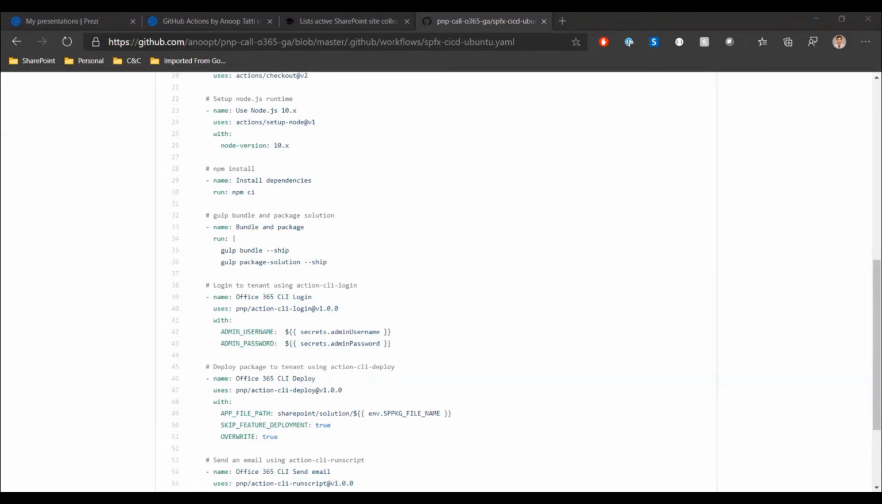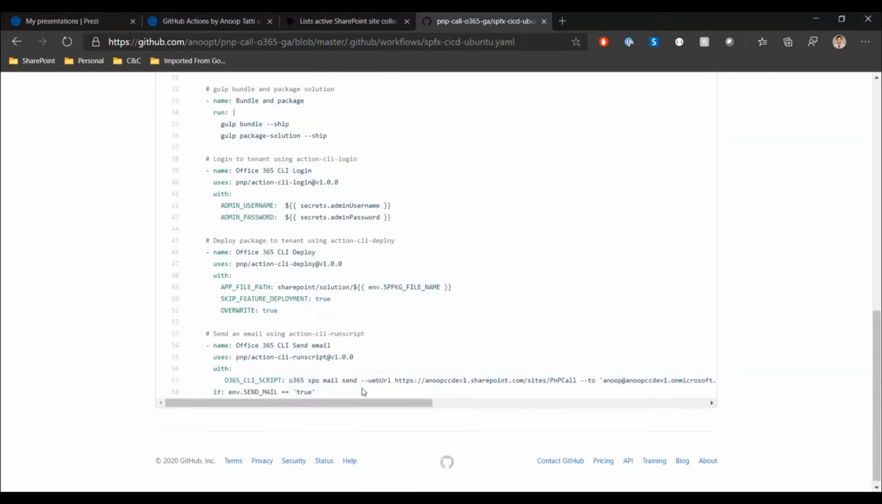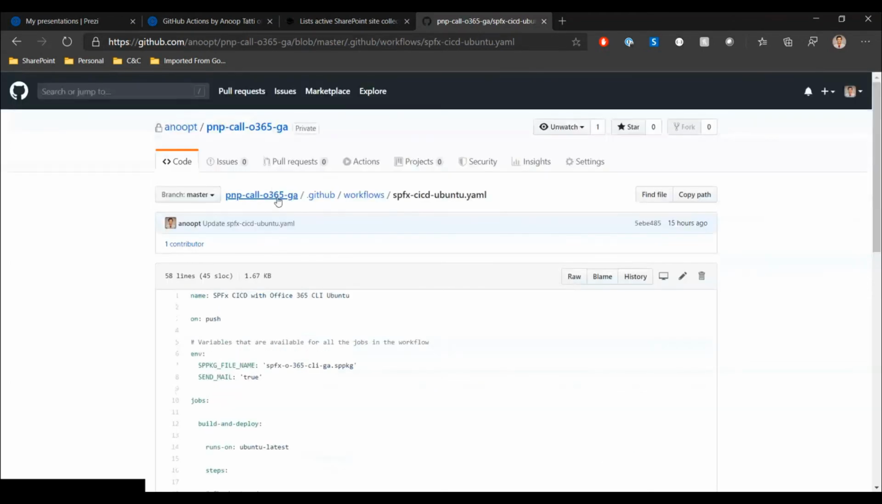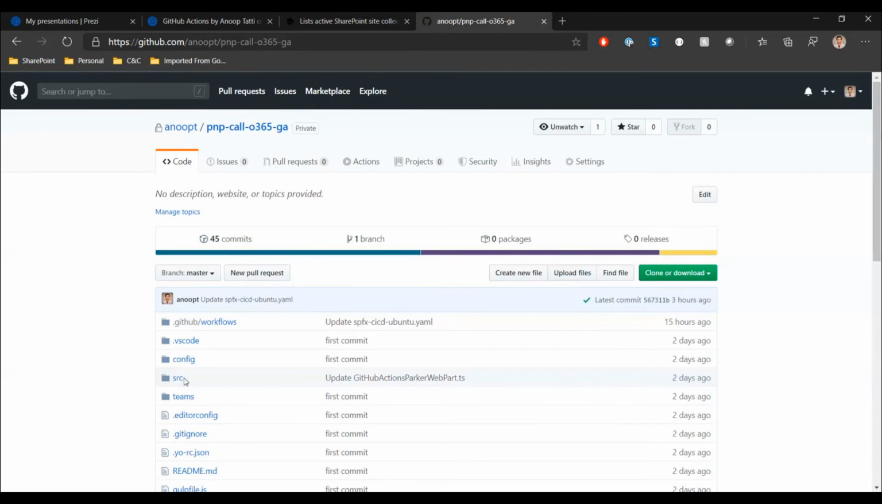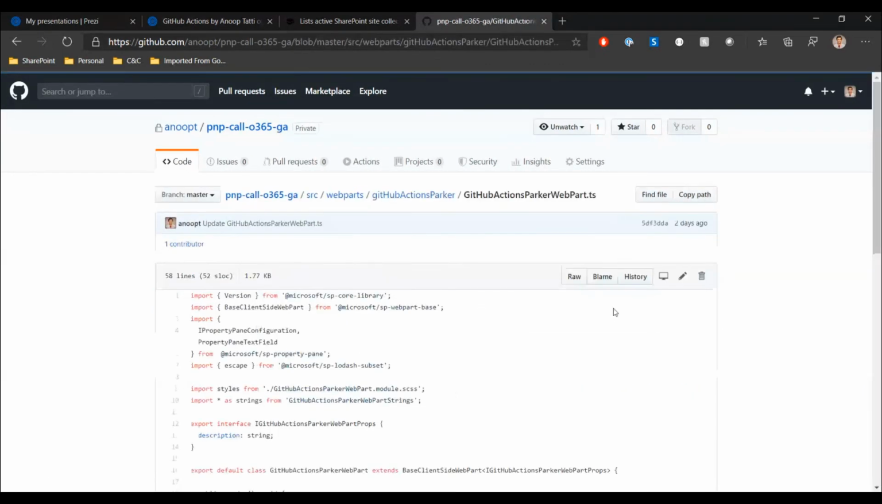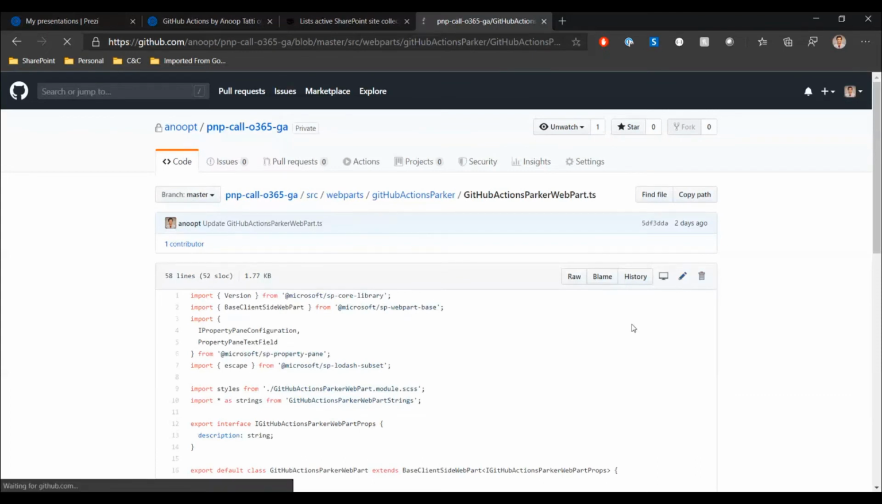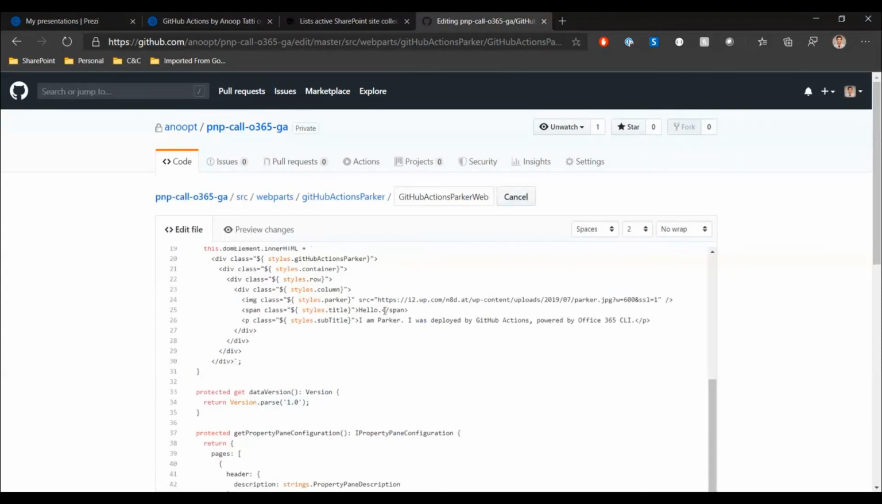Then we log in to the tenant using the CLI login action. Then we deploy the package onto our tenant, and finally we run a script which will send an email to say that the deployment is complete. So let's go ahead and quickly change the file. I'll go to the source part. Of course, you'll be using an editor to change the file, but for this demo, I'll just use GitHub itself.